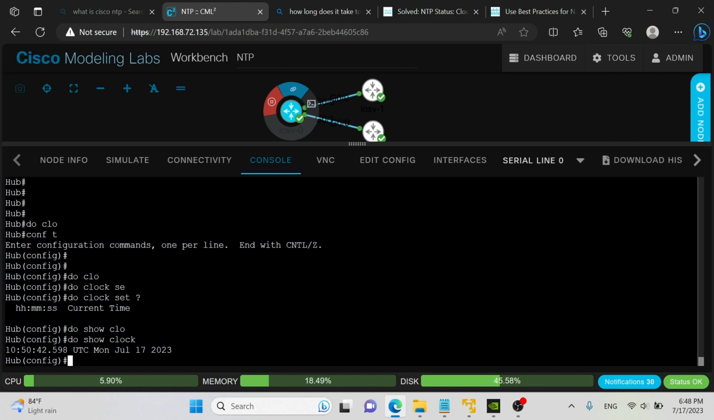So if I had these other two routers, the first thing that I would do in trying to set up NTP would be to set these two spoke routers as close to that hub time as possible, just so that it doesn't take as long to synchronize.